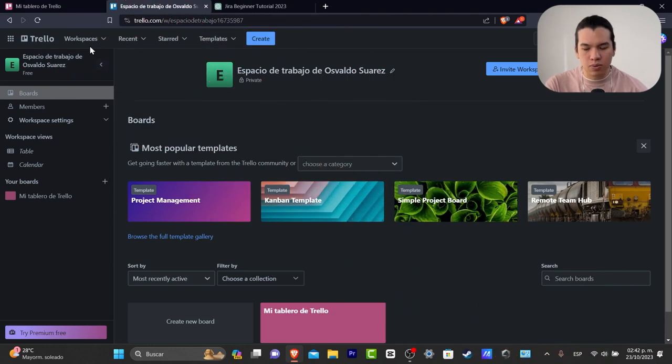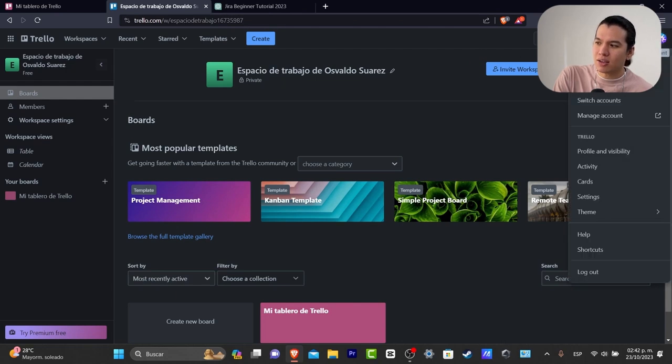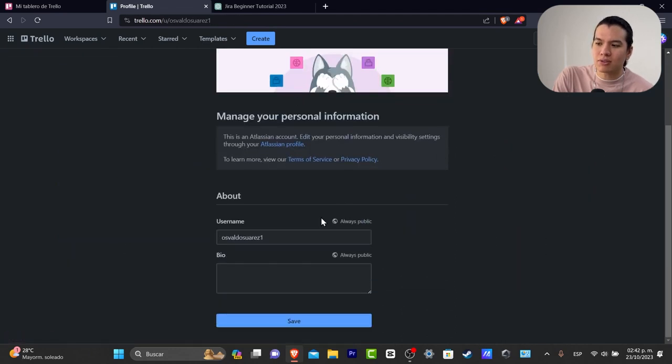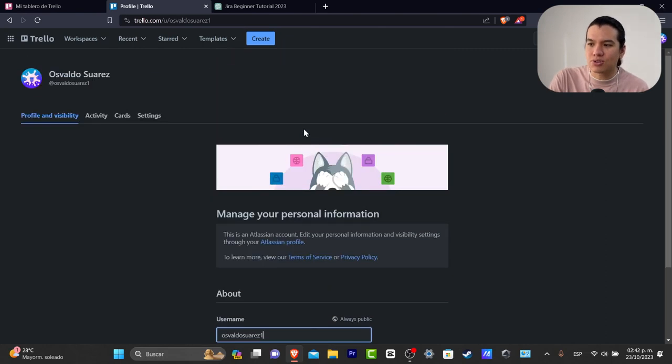On this page, before working on project management, what we actually love to do is set up our account correctly. You can skip this part if you want to, but if you want a really great profile, just focus on the right part where you have your icon, and you can go into manage account or profile and visibility. You can manage your personal information here, your username, your bio information, save that, and you're actually good to go.